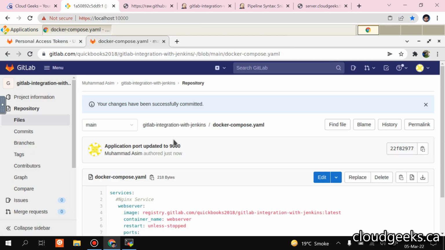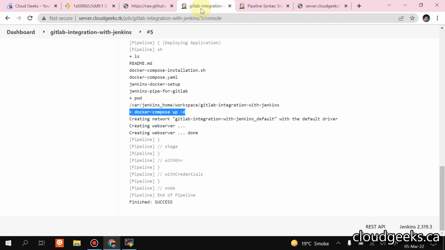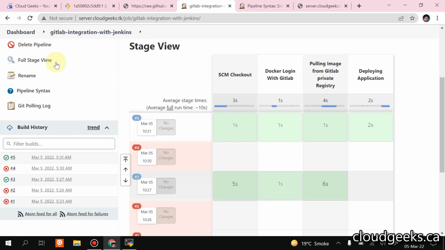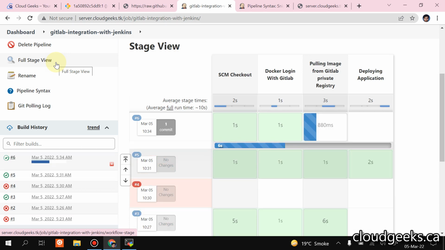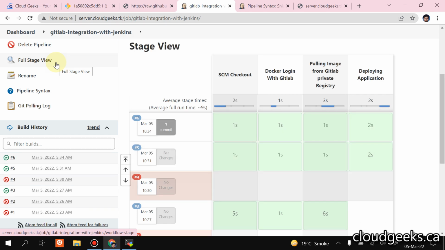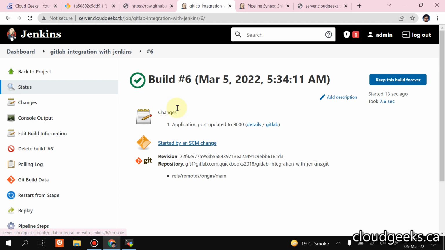I've done this commit, and if I navigate to the Jenkins section, we have set up poll SCM for 1 minute. I should be able to see the automated trigger after 1 minute. It is going to deploy that, and if everything goes well, it is going to run our application on port 9000. You see, the application deployment is automatically done successfully.